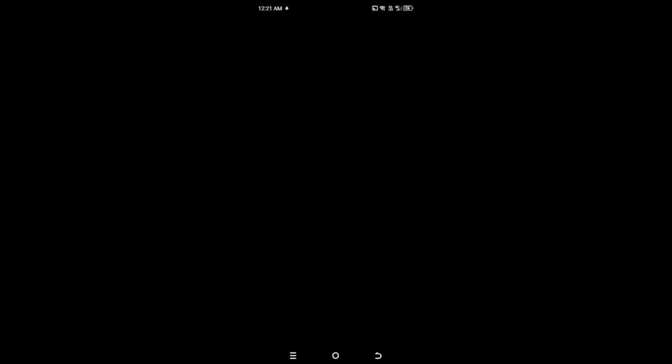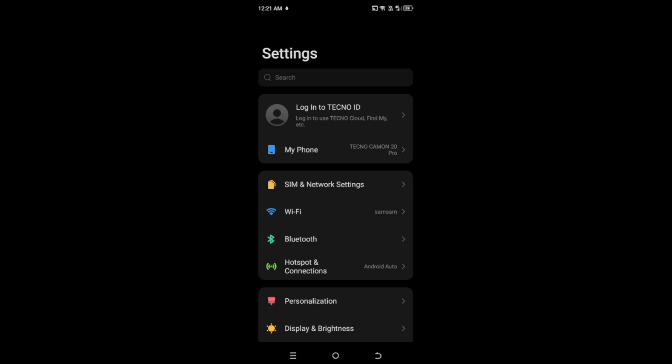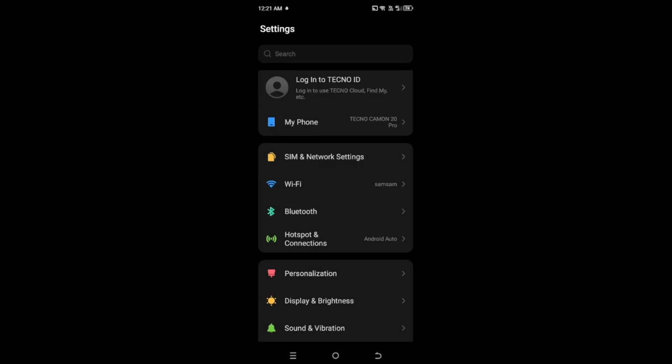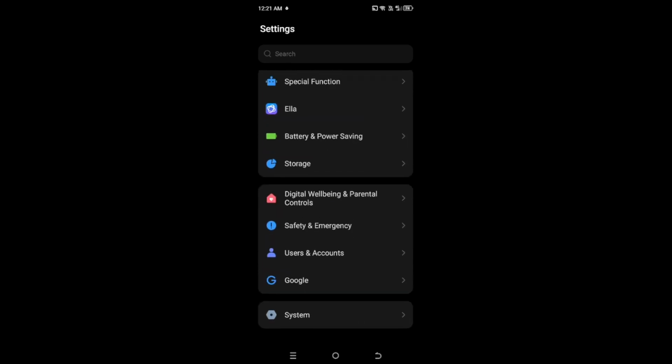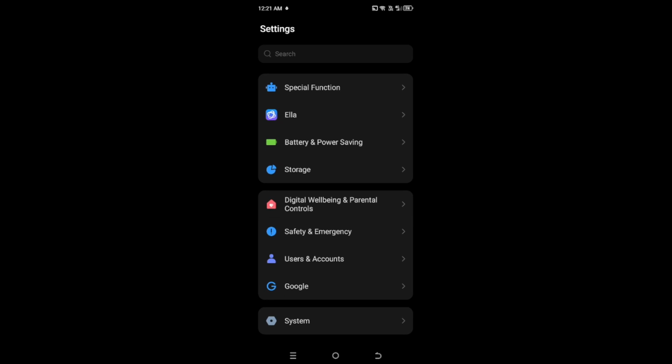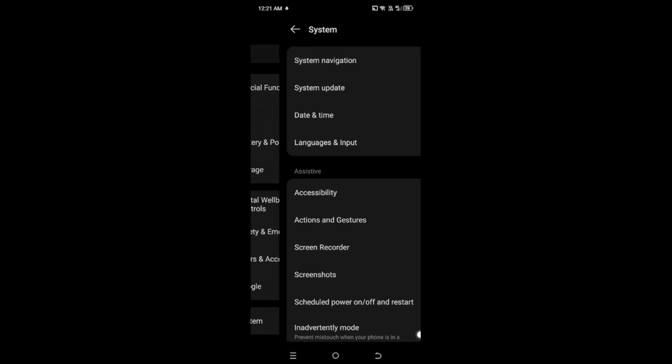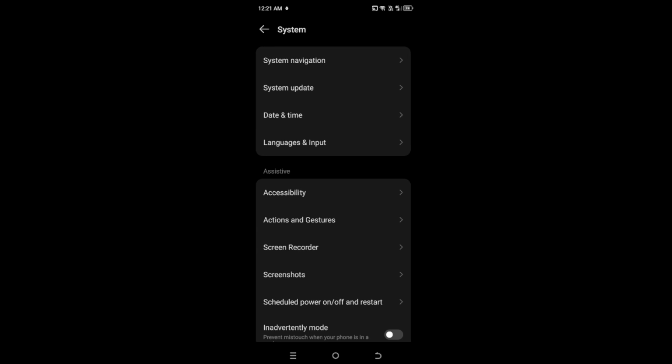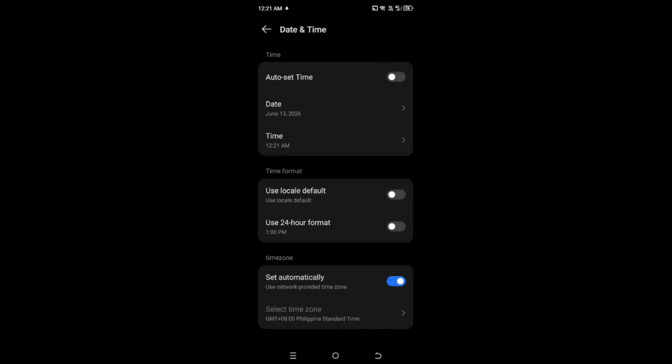Once you're in Settings, we're going to look for the section that controls date and time. Depending on your device, this option is usually found under System, General Management, or directly labeled as Date and Time. Scroll down until you see something like Date and Time and tap on it. This is where Android manages your clock, your time format, and your time zone settings.